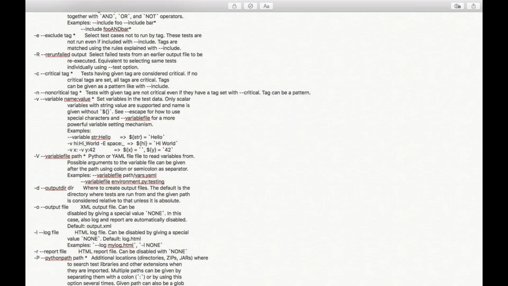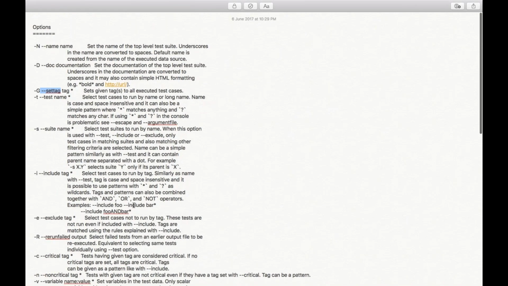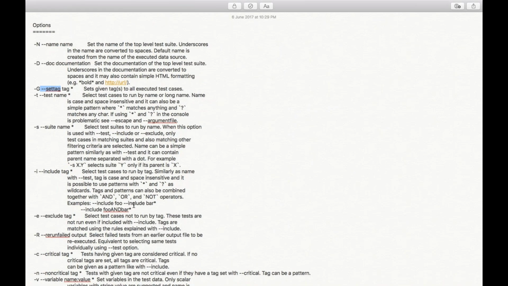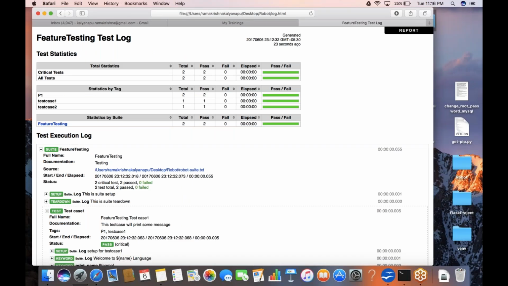So these are the options we'll use in Robot Framework. Are you clear with these options? These options are optional. If you want to use them, you can use them, or else directly you can give pybot space the suite name. So these are the options available. Based on our requirement, you can pick and use them.